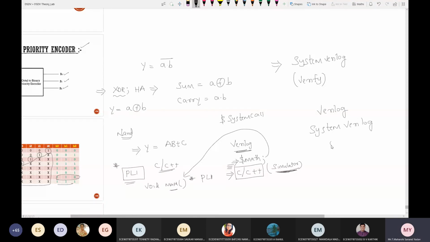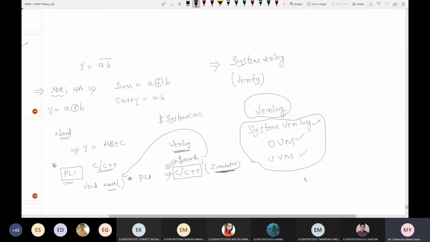And after this, OVM and UVM will be there: Open Verification Methodology, Universal Verification Methodology. All these are for verification. For the sake of verification, you need to learn all this, and for designing, you need to learn Verilog. Some part of SystemVerilog you can also use for designing. So designing is separate and verification is separate. Depending upon the requirement, you need to learn.